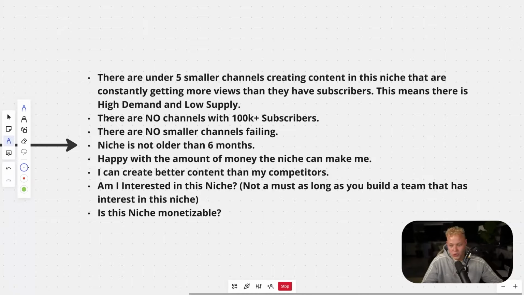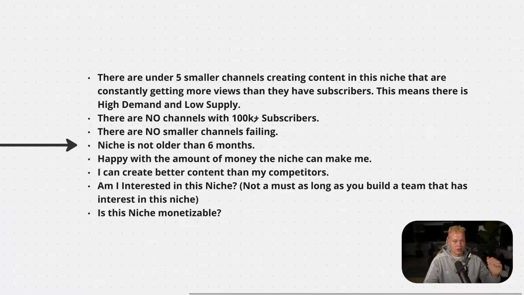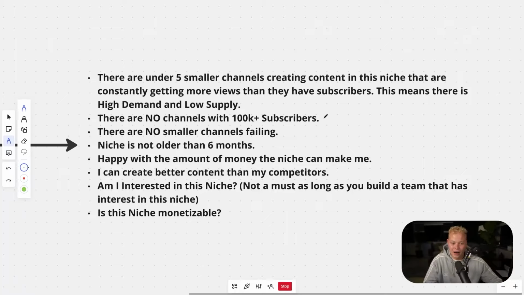Now you also want to check that there are no channels with over 100,000 subscribers. Why I say that is because if there are really big channels, it's going to be a bit harder to compete with them, because they already have YouTube's trust. So YouTube is going to push them out before they're going to push you out. So try to make sure there are no channels with over 100,000 subscribers. That's just going to make your life way easier. This also means that the niche is going to be quite new, because otherwise there wouldn't be channels with over 100,000 subscribers, I hope this makes sense.